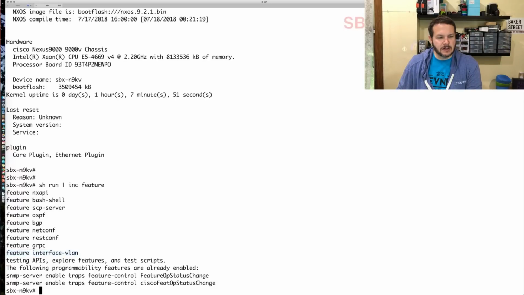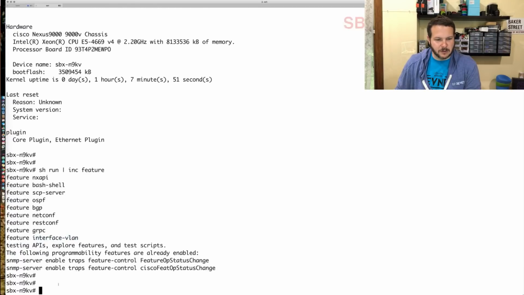And you can also see that some SNMP stuff showed up in this output, because of the way I named these features. So, any questions on the features that are there, David?